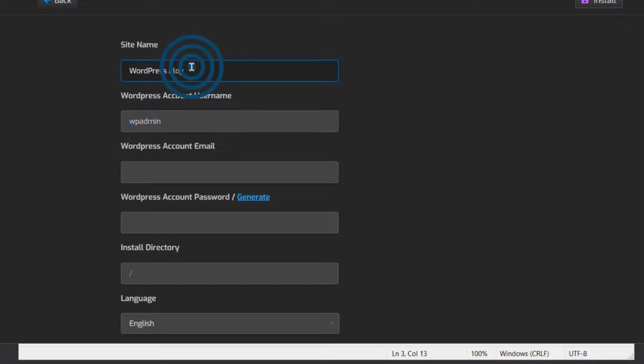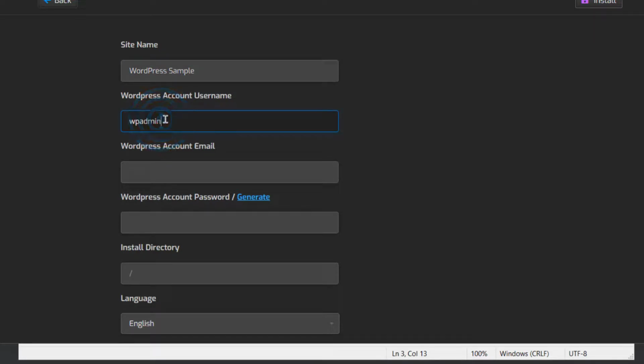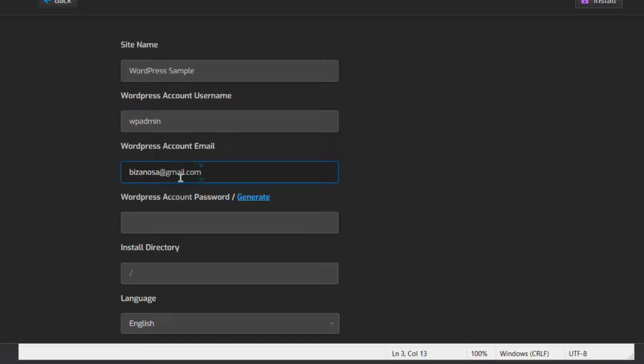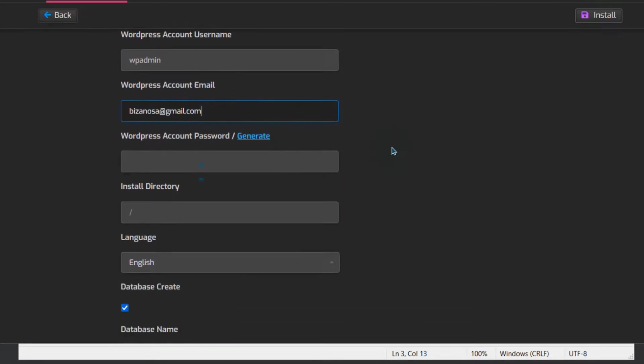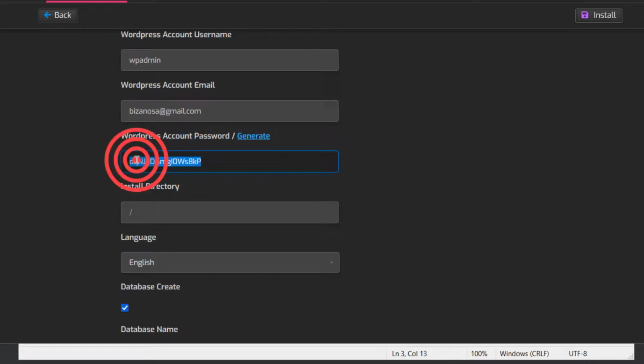Site name, WordPress sample. WordPress account username, I'll just call it WP admin, but don't use this. Use something that is more secure than that. WordPress account email, I will use. This email can be used to recover your password if you forget your login info. WordPress account password. Let's generate a password. I'll just copy it and put it here.